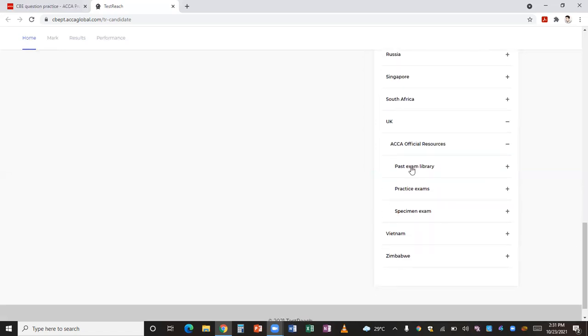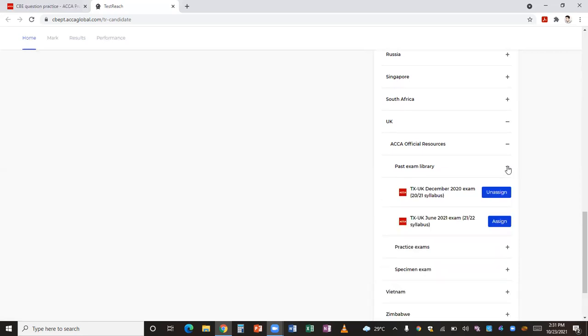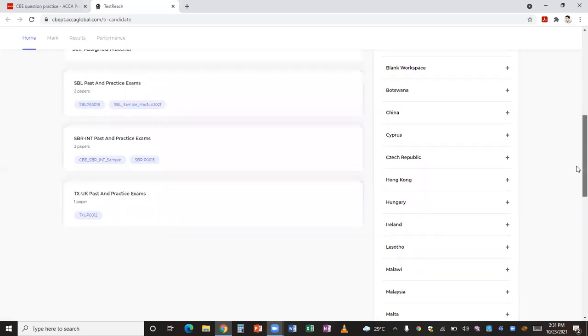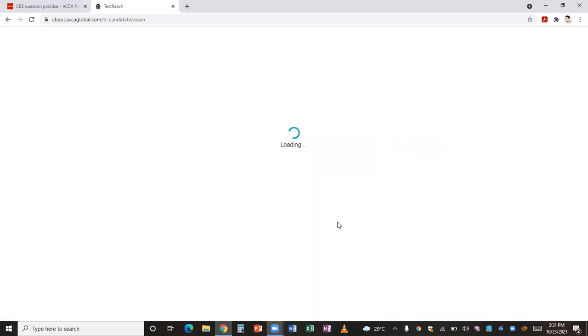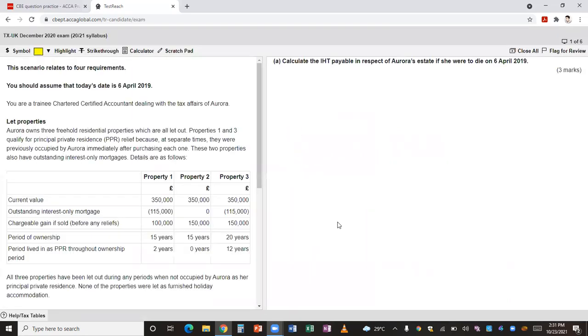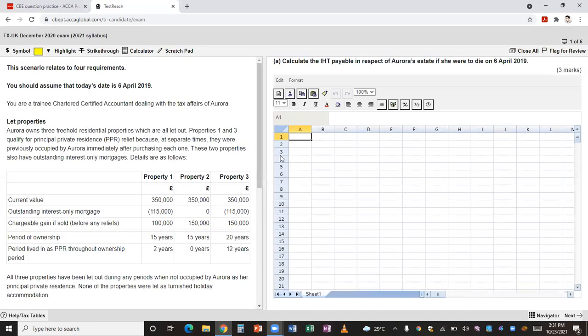And here you can see that there is a past exam library, which basically contains your taxation paper past exams, and then practice exams. You can call them mock or specimen exams. So we are going to just open up this one. And from here, you can assign a paper. After assigning a paper, it will show up here. Then resume, and this is how your paper looks.